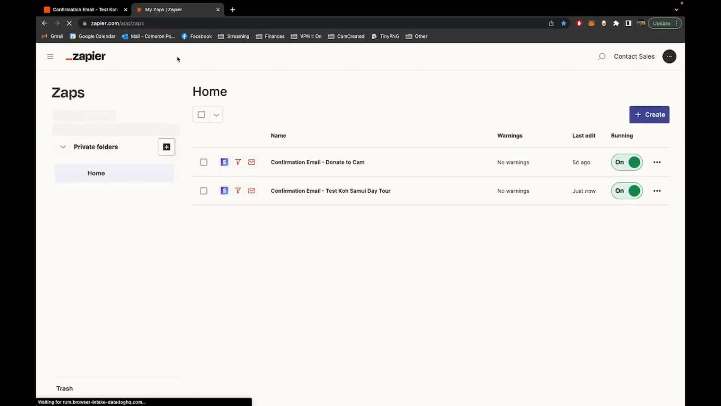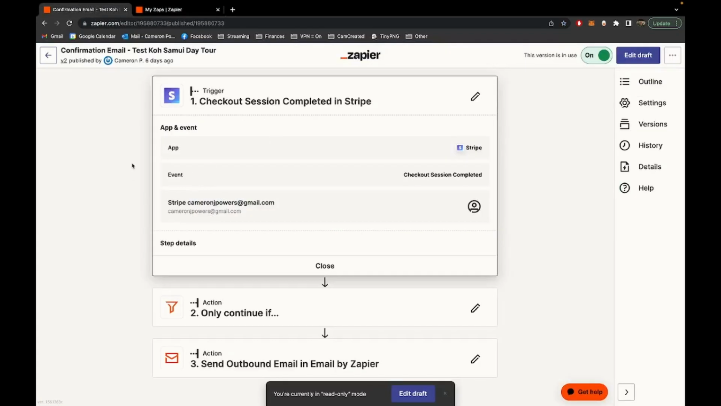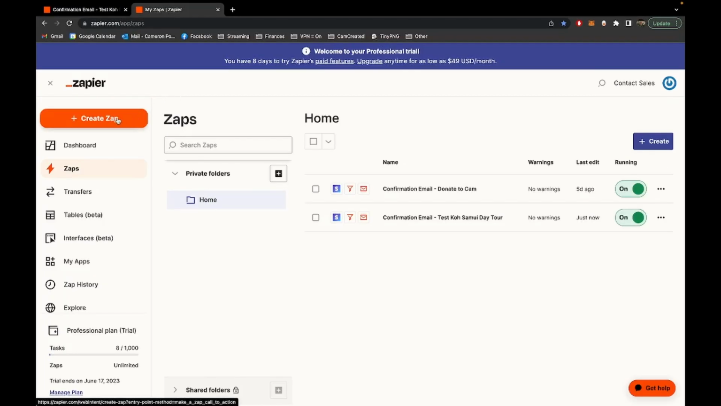Zapier Zap. So the first thing I'm going to do is go to Zapier.com, and you'll be able to set up an account. When you first set up an account, you'll be able to create Zaps of your choosing. As you can see, I already have 2. We're going to completely copy this one, as this one works perfectly. So the first thing we'll do is go to Create Zap.